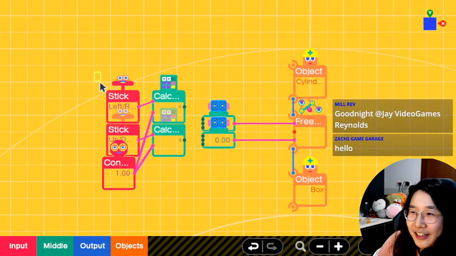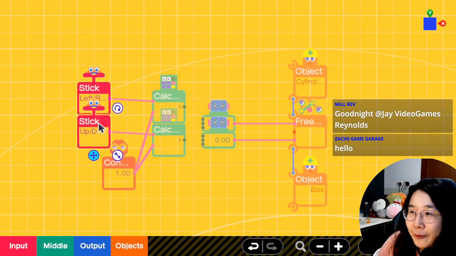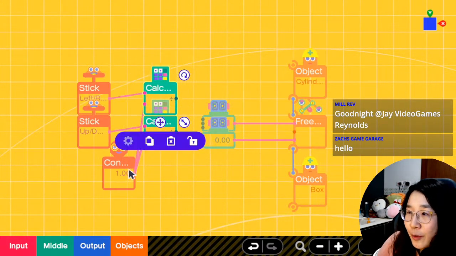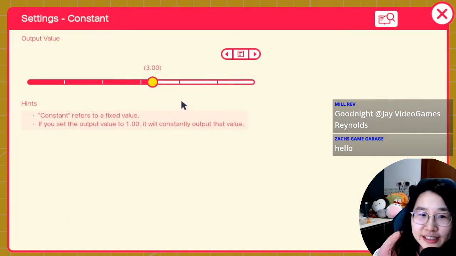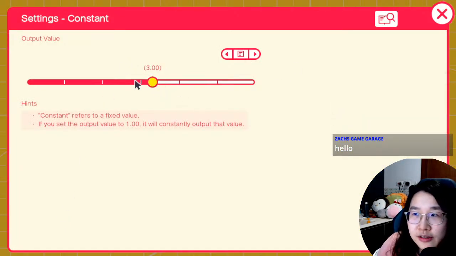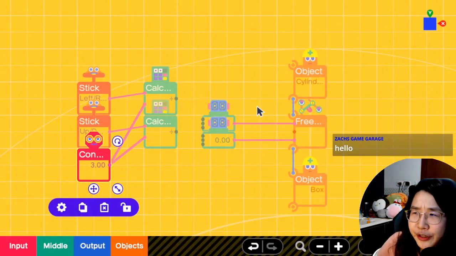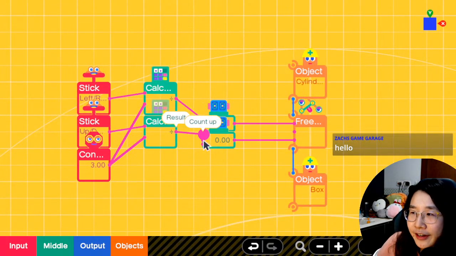Let's reduce the camera sensitivity here. I want to arrange this a bit. So now I will slow it down by about 3. Connect to the port again.